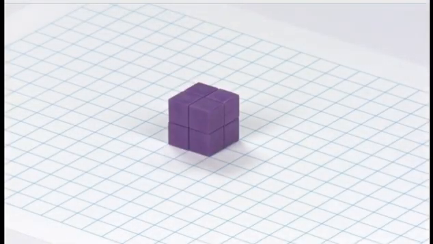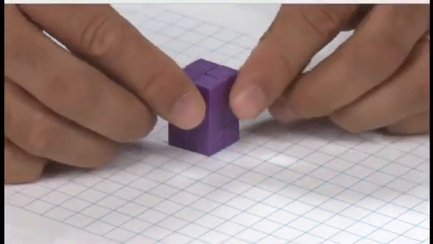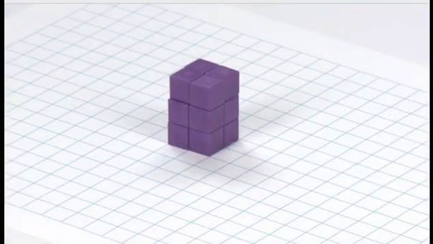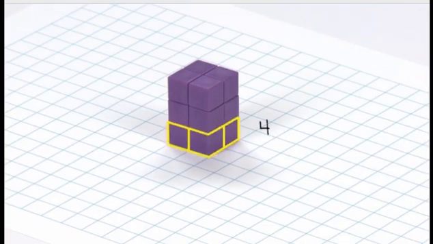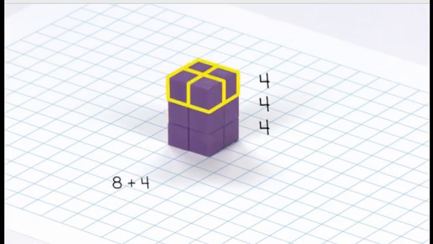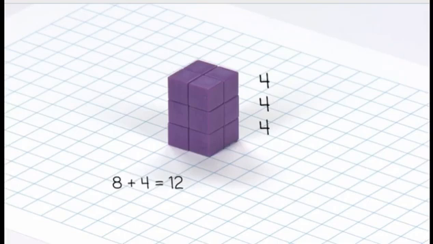Let's add one more layer. What is the total number of cubes now? We started with 4 unit cubes in the first layer. Then we added 4 more in the second layer. That's 8 cubes. Then we added 4 more in the third layer. 8 plus 4 equals 12 cubes. I also got 12 cubes. Since there are 3 layers with 4 cubes in each layer, I thought of it as 3 times 4 equals 12. That's right.